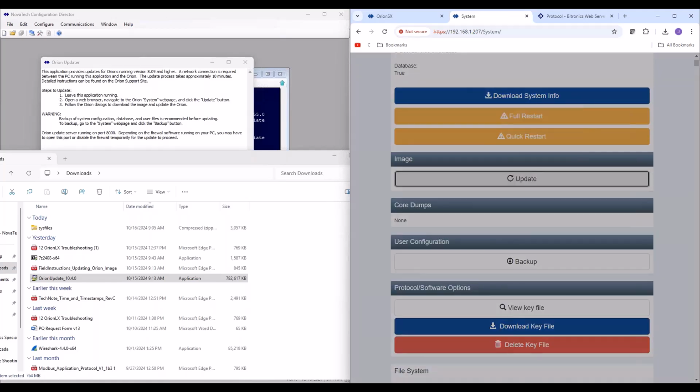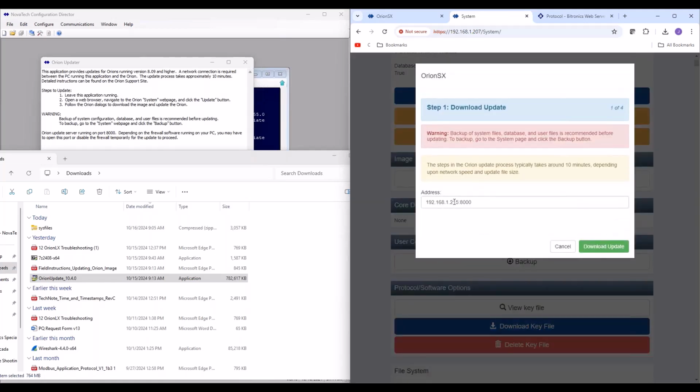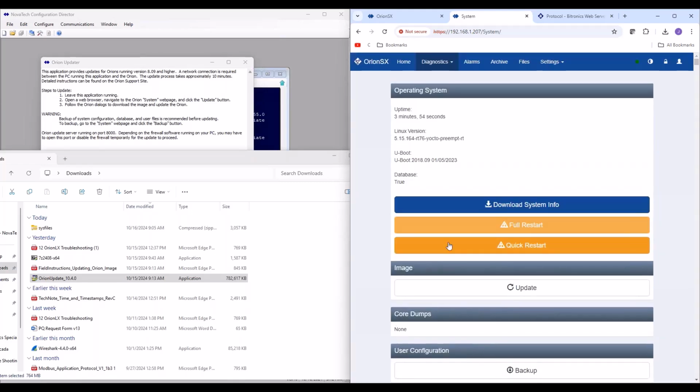And here, image update. So when I click it, the only thing you have to confirm is the IP address of your laptop that's running that executable and make sure that it's on port 8000. And then you click download update. So this is where I'm going to stop in the interest of time. It'll ask you after this screen to confirm that you want to upgrade your firmware, and then it takes generally around 5 to 6 minutes to perform a full firmware upgrade.